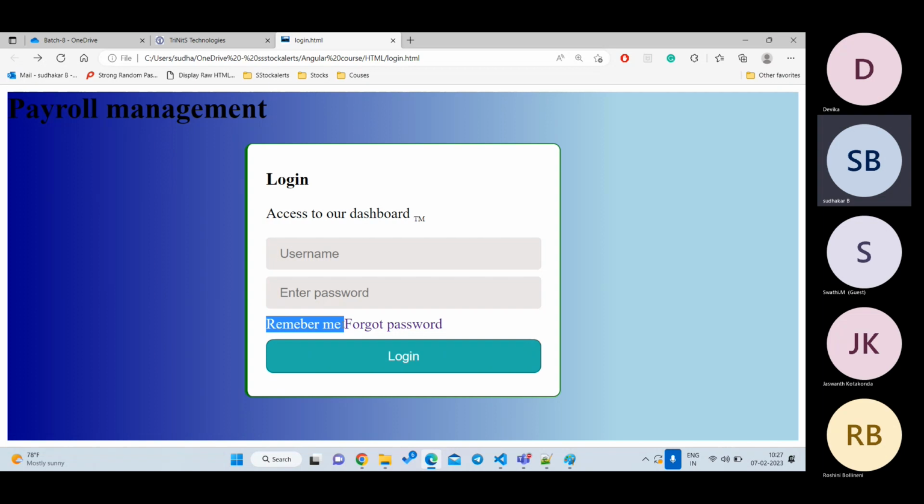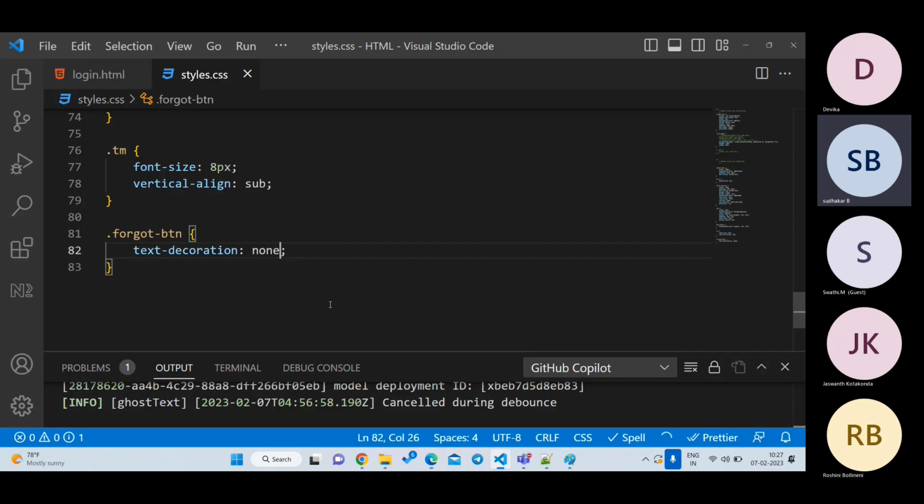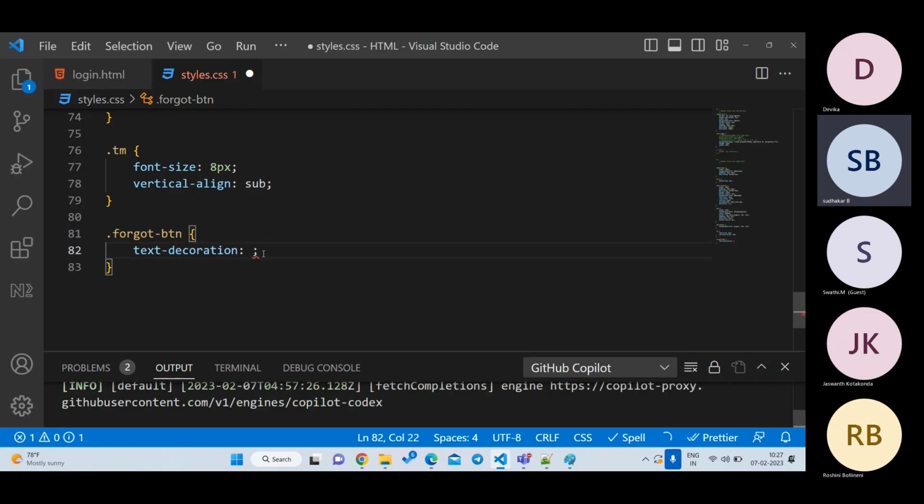Suppose this is a remember me, a normal text only. I want to make it look like an anchor tag. What can I do? Color is equal to blue. Text decoration is equal to solid one. Okay, I'll say text decoration is equal to underline.